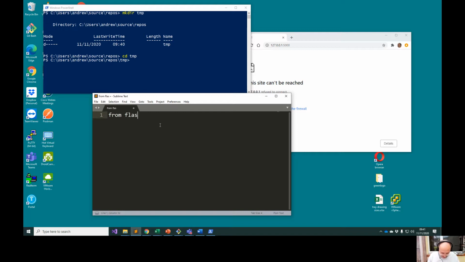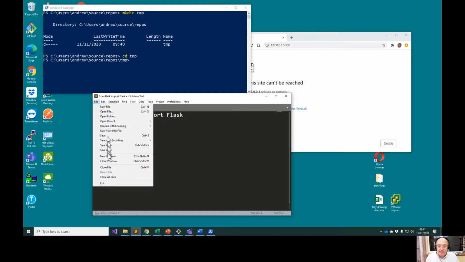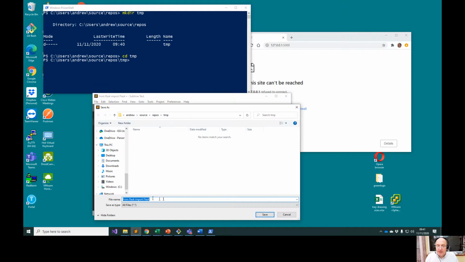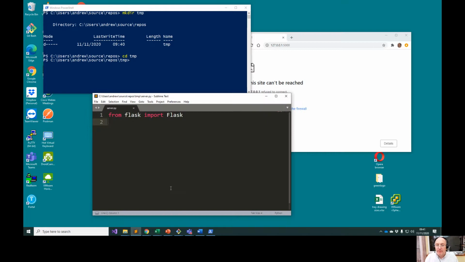So from Flask, import big F Flask. I'm going to save that as a Python file. And it's a good idea to call that server.py. Okay, so this is going to be my web server. And I want to run that.